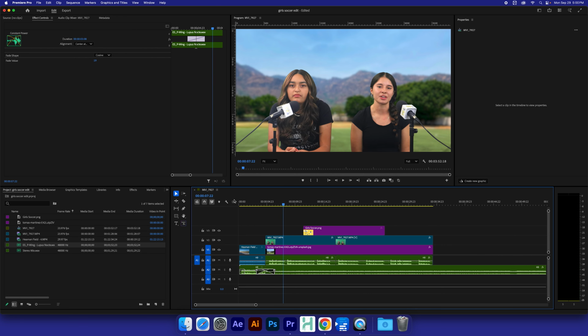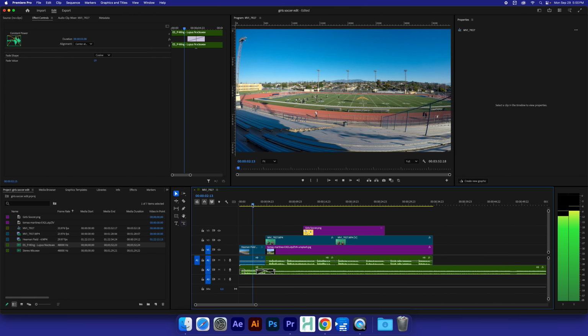Much better. Okay? It gently dissolves into low volume.